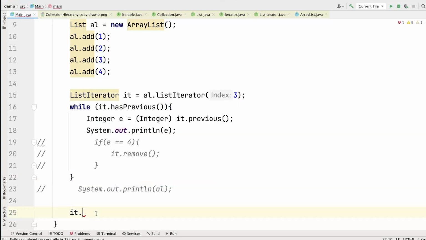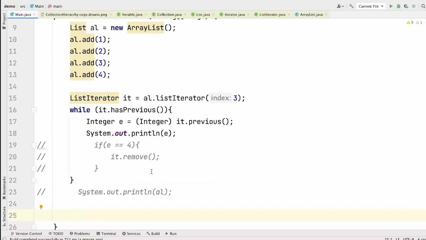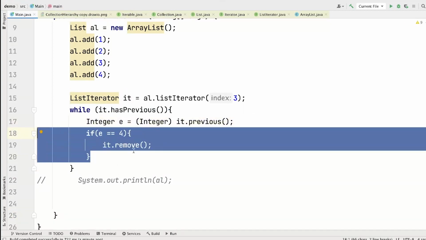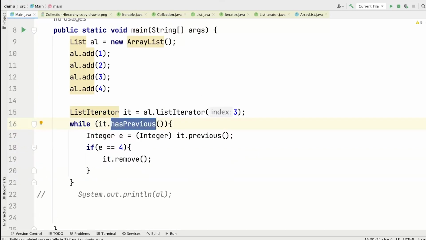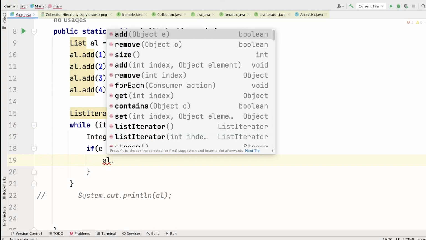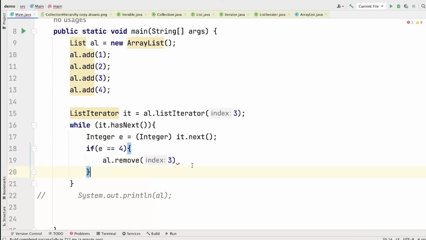Okay, so before we see set, remove and add, let's do one experiment. We are going to simply use the add method. So let's replace this with hasNext and this with next, and here we check if the element is 4, then we are going to remove the element. Okay, give it 3, and now let's see what happens.